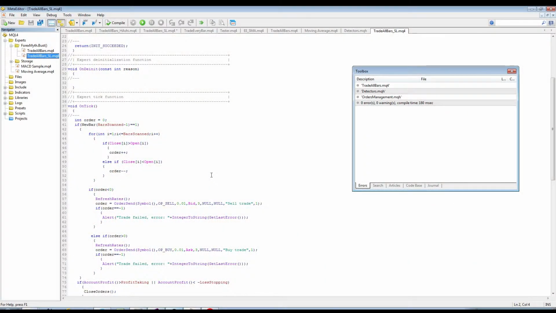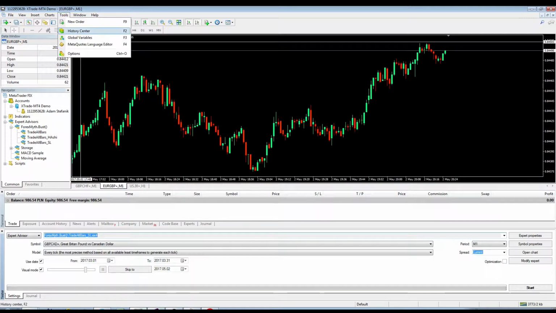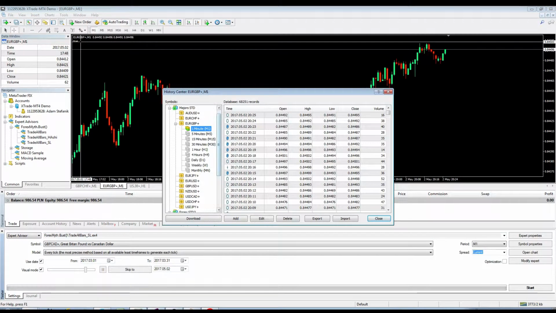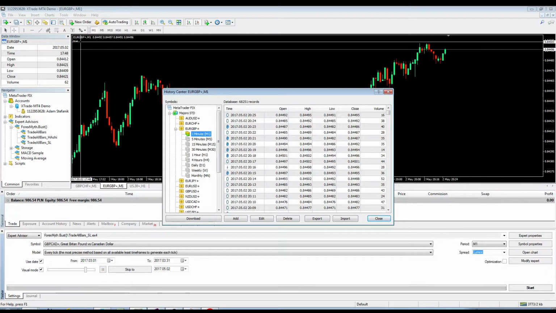So first let's prepare our MetaTrader for backtesting. What we have to do is to go to the MetaTrader itself and go to History Center, press F2. Now, as you can see, I already have selected Euro Pound basically, with 1 minute data already preloaded.